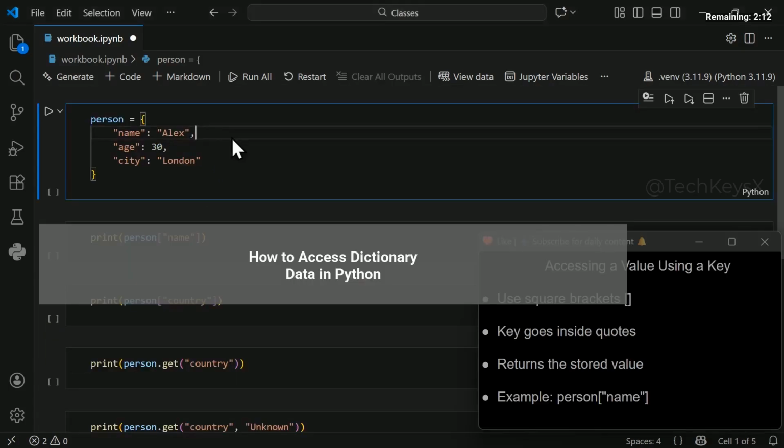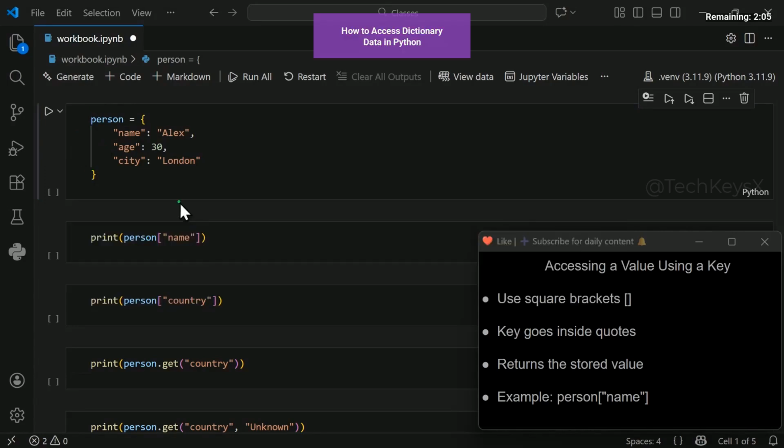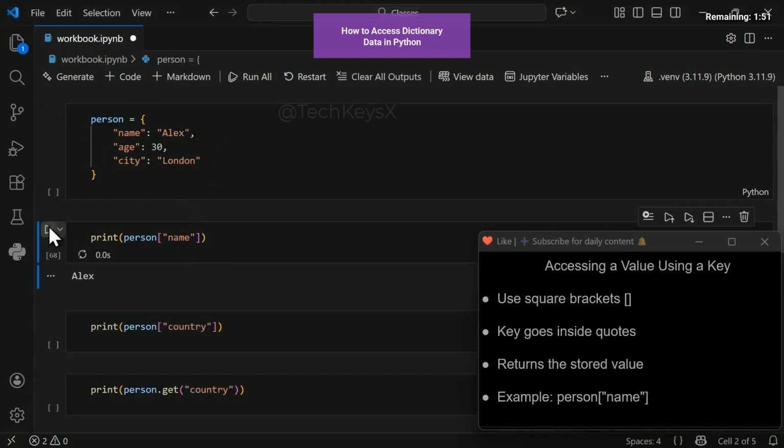How to access dictionary data in Python. So here we have a person dictionary. The person dictionary has 3 items, name, age, and city. You can access the name of a person by putting in the dictionary name and square brackets and then a quotation mark over here, a quotation mark at the end, and the name of the key. So in this instance, we want to access name and we want to see the value Alex. So if I run this, you can see you get the value Alex. So use the square brackets. The key that you're looking for goes inside the quotation marks, and it returns the stored value, which is Alex.